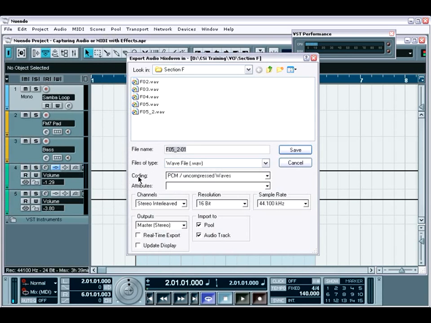The dialog box that appears gives you all the necessary options you need to create a full mixdown or individual mixdowns of any channels that are present within the VST channel mixer. The main options you will be using when capturing audio or instrument tracks with effects are the output channel selection and the import to option. The other options should generally match the format of your main project so that your file formats, sample rates, and bit depth stay consistent throughout the project.